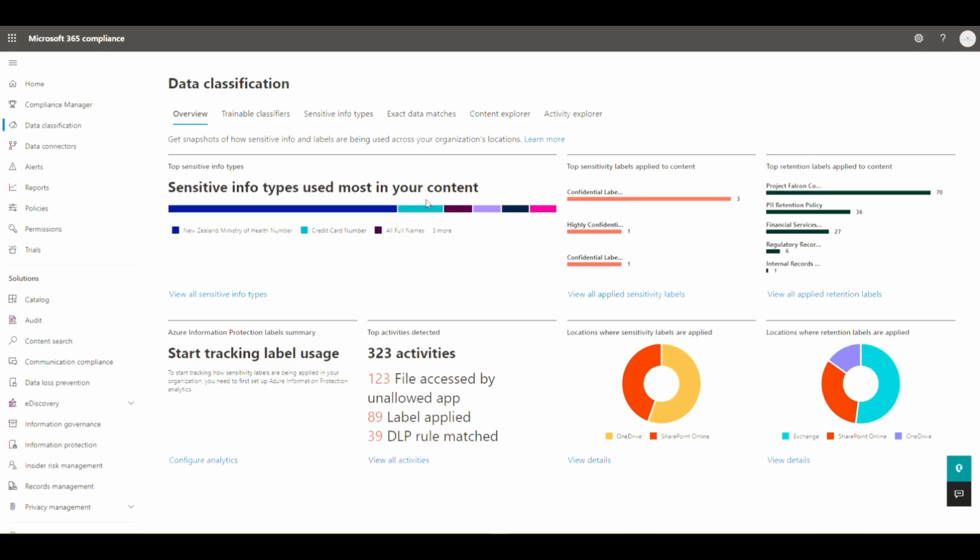So just as an overview, then we have the top sensitive information types which have been found in my environment. You can hover over them and get the value of them. Then we have the top sensitivity labels which are applied to content. Then we have the top retention labels applied to content. We have AIP, of course, top activities detected. So 123 files accessed, 89 labels applied, 39 DLP rules matched.